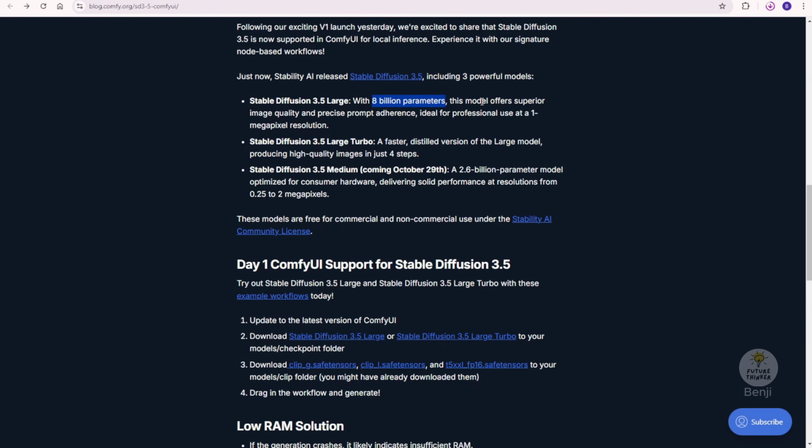They offer so-called superior image quality, and we'll see that soon, hopefully. The turbo, of course, brings faster, fewer sampling steps. They say it generates high-quality images in just 4 steps. I guess not many people or companies are interested in training Stable Diffusion 3 series models right now for low-step distilled models, so maybe that's why they trained the turbo by themselves.